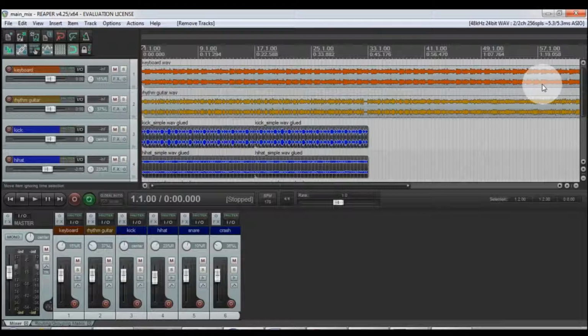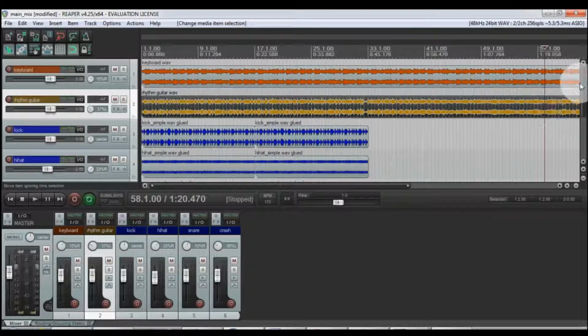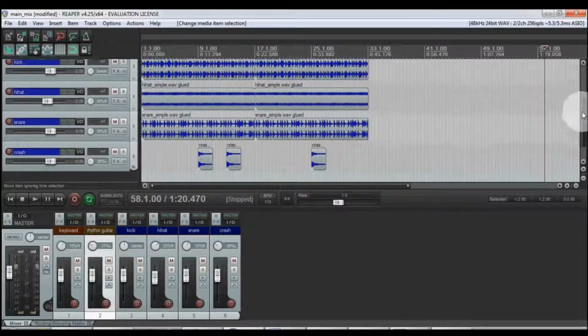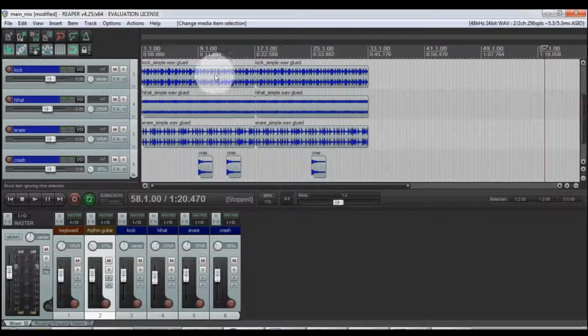Here I have some keyboard and rhythm guitar and a set of 4 drum tracks: a kick drum, a hi-hat, a snare and a crash. I'm going to show you how to create a submix, and I'll use the drum section as an example. There are 2 ways to set up submixes in REAPER.